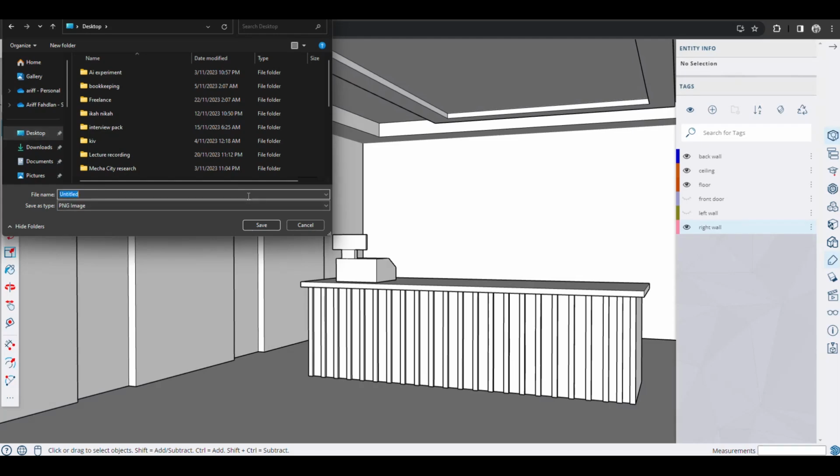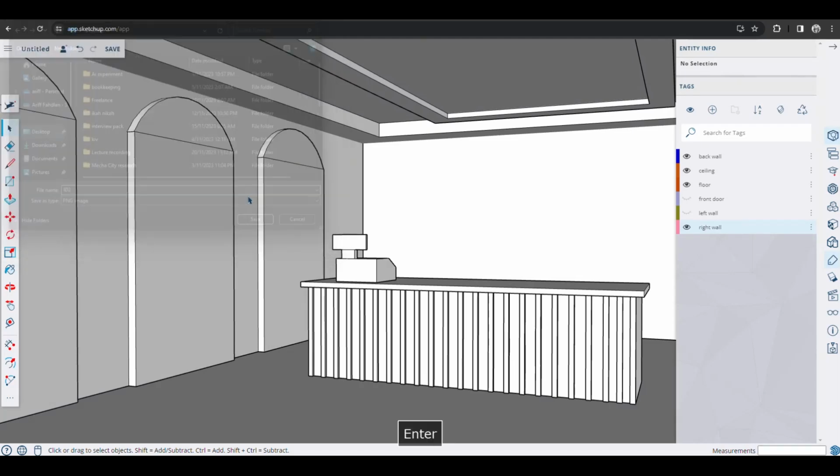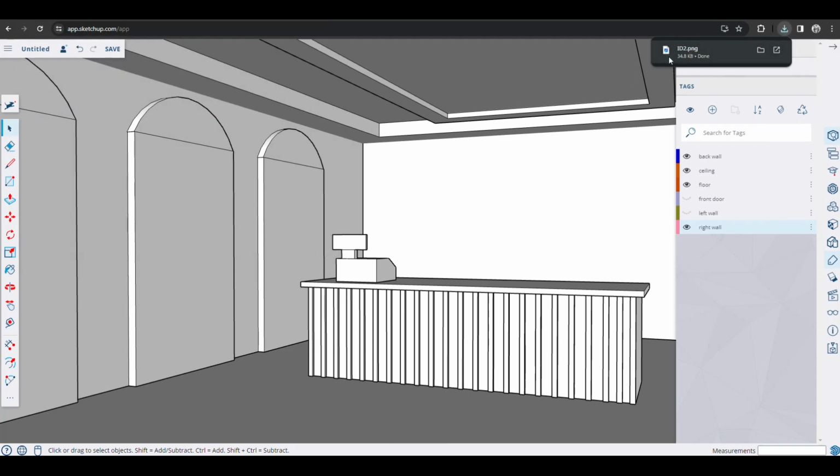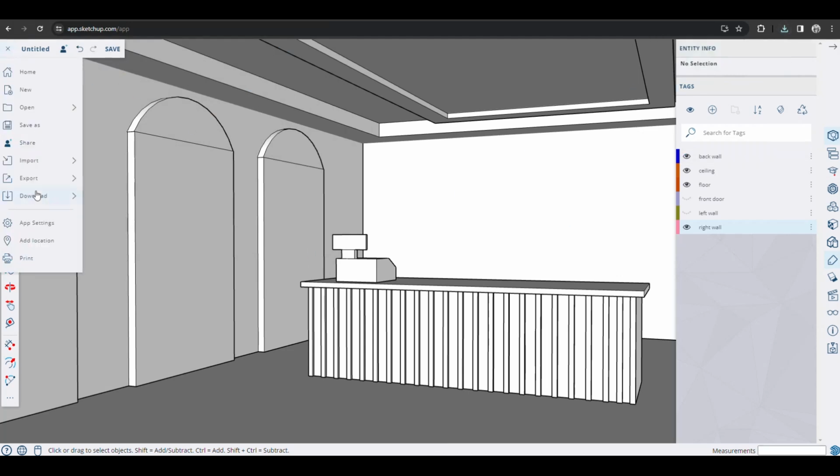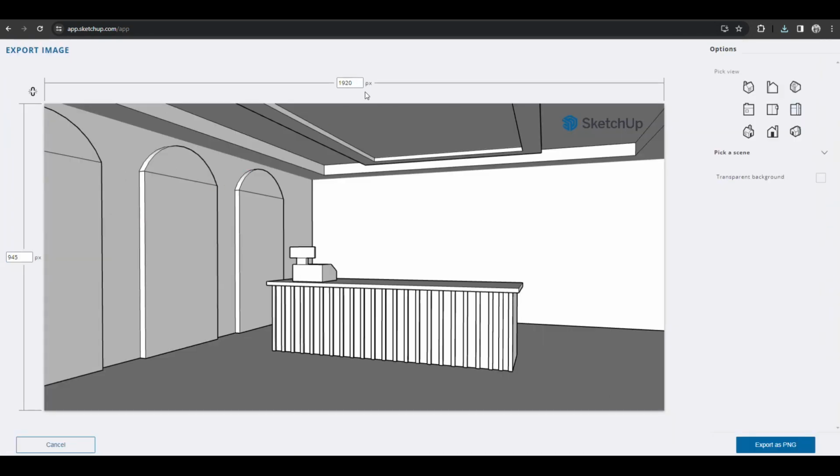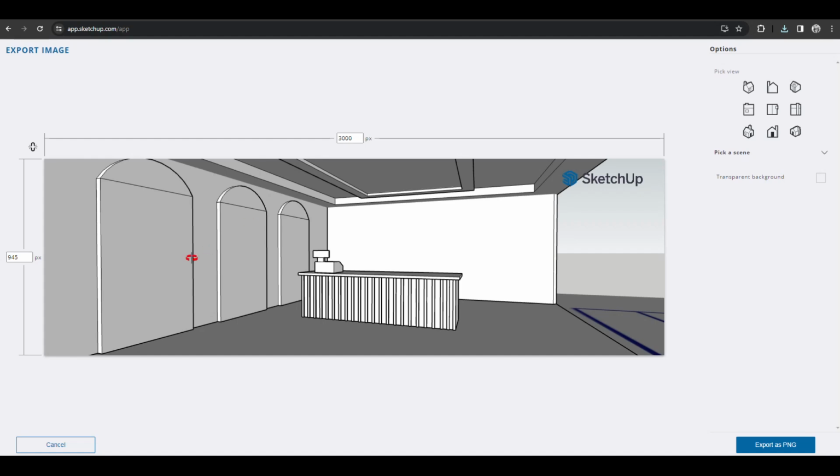ID2, right? Save. So that's the PNG already exported. If you go back to download PNG, here's the size of it, right? You can see 1920 pixels. You can actually change this into bigger, right? So the bigger the pixel, the higher the resolution is going to be, right? For example, 3000. See that? So it will change the view as well.